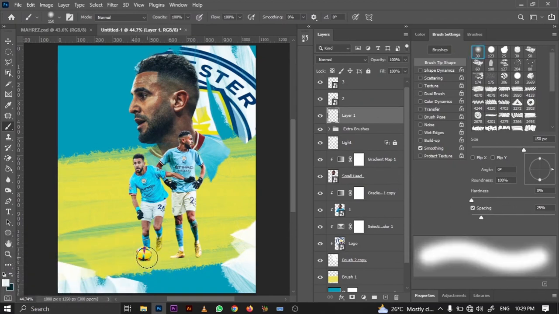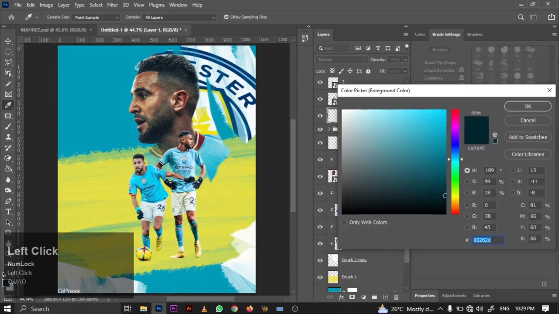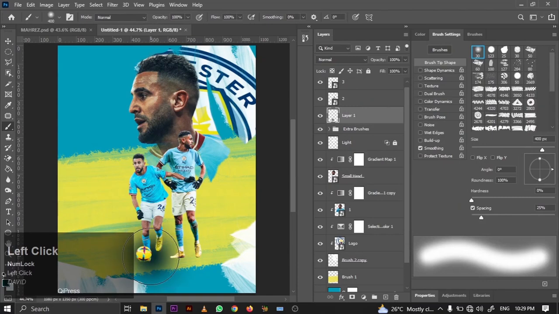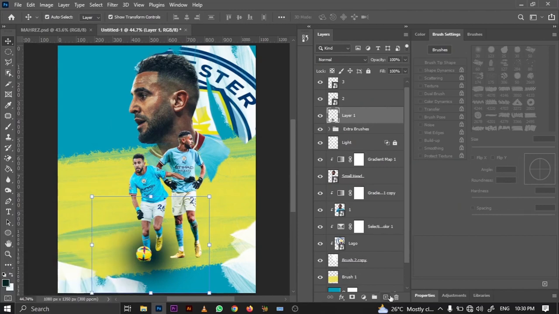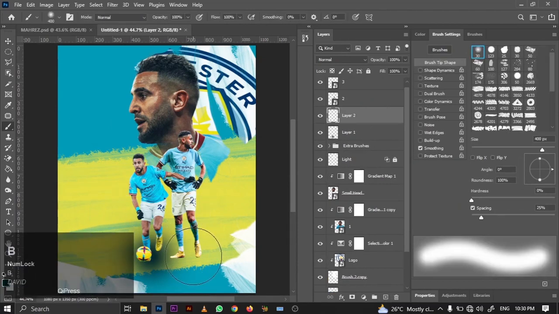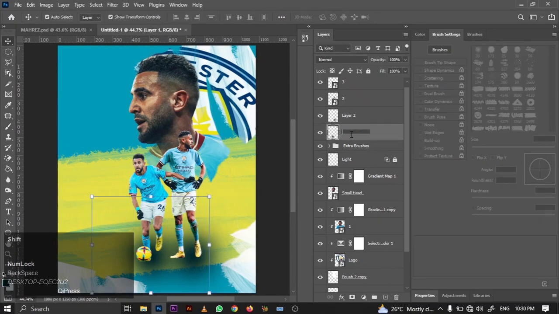Then I'll zoom in, increase the brush size of this, then press X to go to the dark layer here, like this. Click on this, just put on that, then I will click on that one. So what I will do next, I'll click on the first brush, ground. I'll name this one ground 1. I'll name this one ground 2.